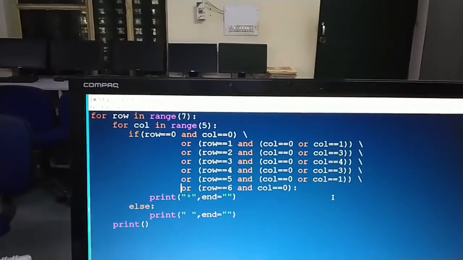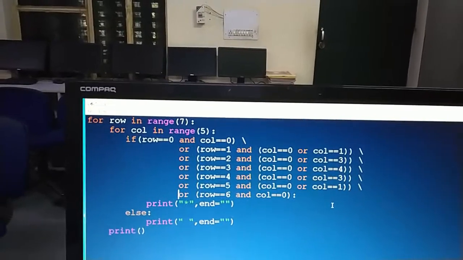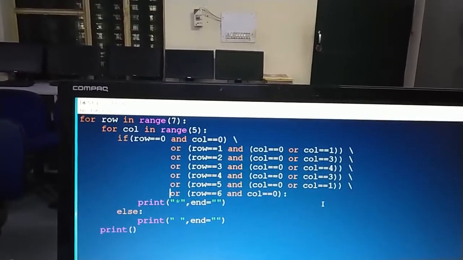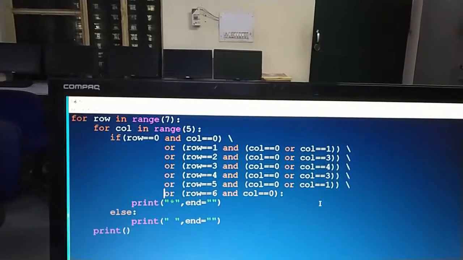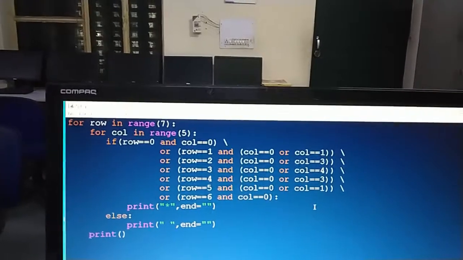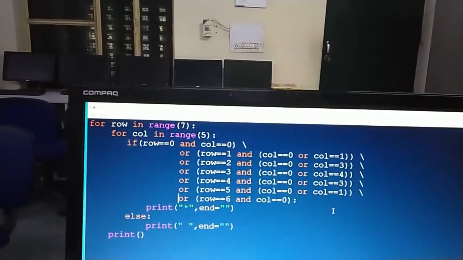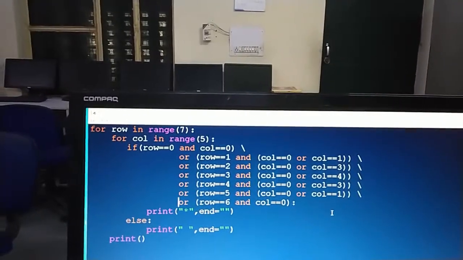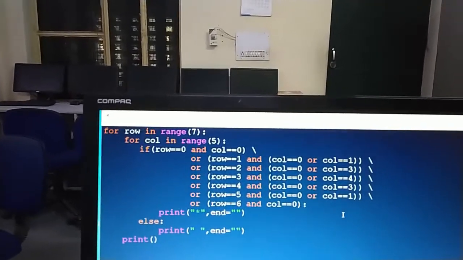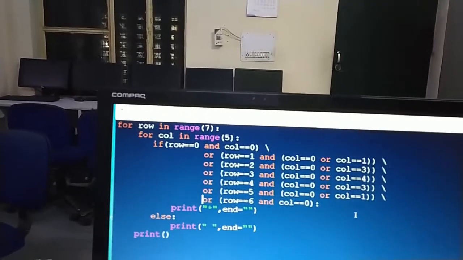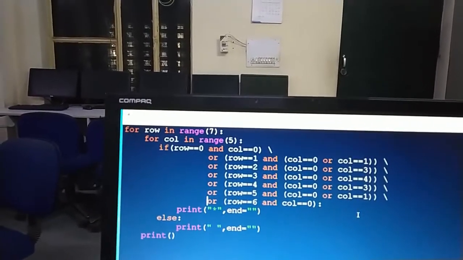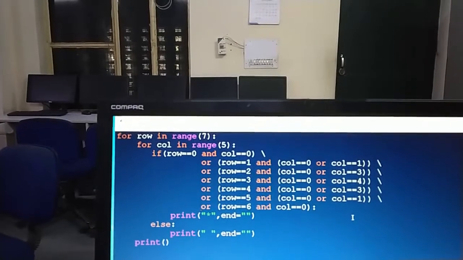If it is row 0 and column 0, you want a star, as you can see clearly in this picture. Then again in the case of row 1, I want the star at column 0 and column 1. Again in row 2, I want the stars at column 0 and column 3, and again in row 3 at column 0 and column 4, and again in row 4 at column 0 and column 3, and in row 5 at column 0 and column 1, and in row 6 it's only at column 0 that the star is printed.